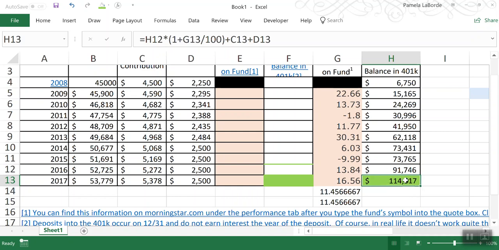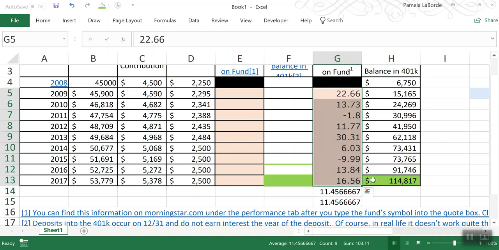So I would expect the answer for Bob's green number to be six figures, and I would expect the answer for Susan's green number to be five figures, high five figures probably. But don't get horribly upset if yours is different than mine. It should be, because you're going to have different returns than I do.